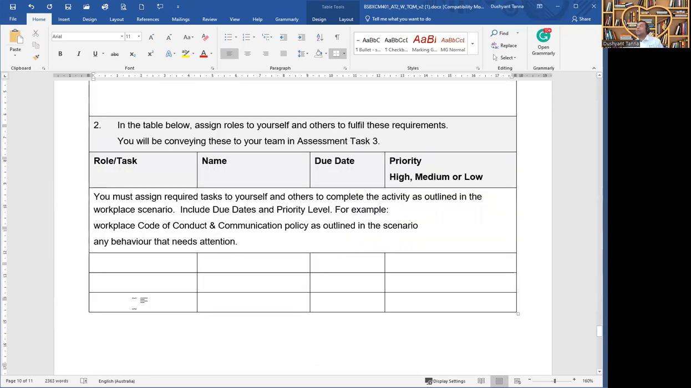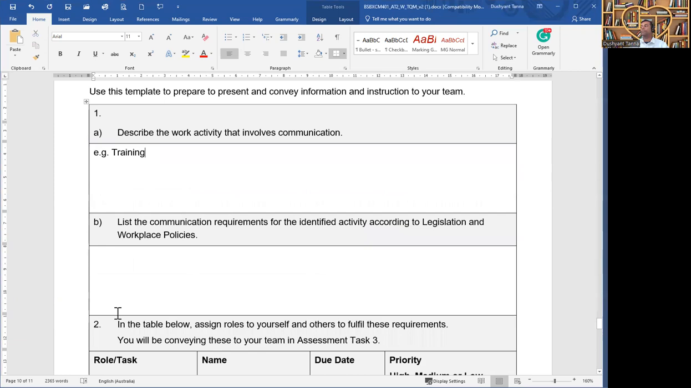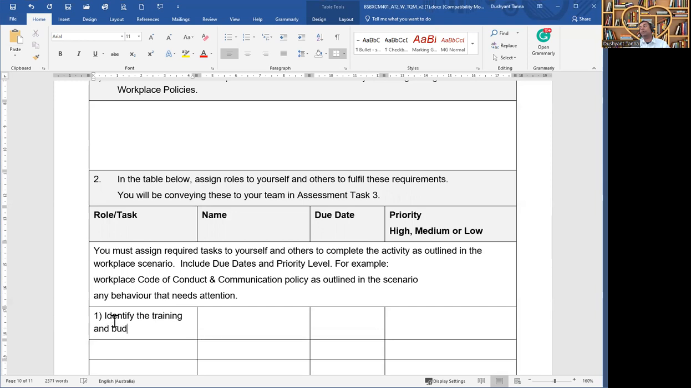Okay. So let me just write, for example, training. Yeah. So all the roles or everything that I will do should really be related to training. So task number 1, identify the training and budget need. What's your name? It's with me.